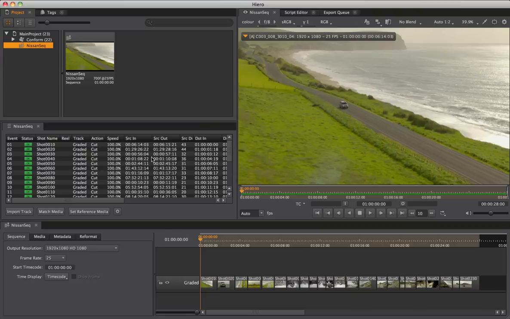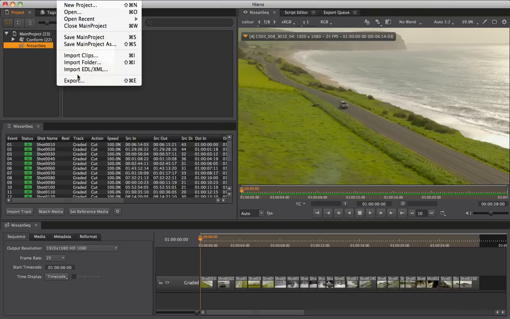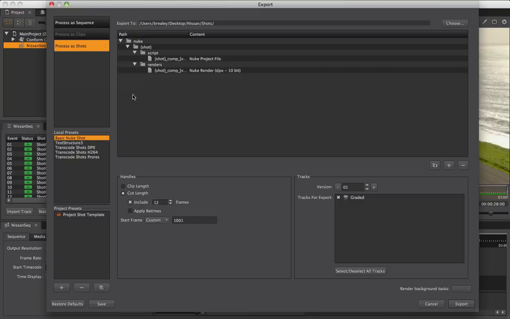Now, the first one of these is to take our files and export them to disk. So I'm going to come up here and grab my sequence, come up to File and Export, exactly like you would have done before. And then I'm going to use our Process as Shots method with my basic Nuke Shot preset that, of course, ships with Hiero. Now inside this preset, we have a very basic project structure containing essentially a Nuke project file and a render location. And this render path will of course be added to the right node in our generated Nuke script.